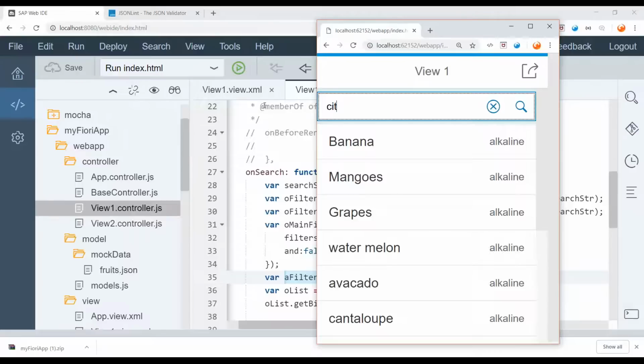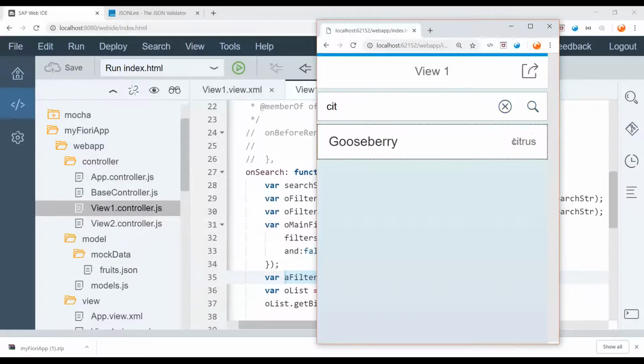Citrus, you see, there is only one fruit citrus category, which is also coming. Is that clear, everybody? What exactly is happening here? Are you all clear? How the filter is working?